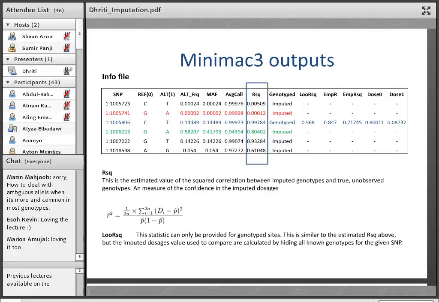Minimac generates 2 output files. The first output file, which is the .info file, looks like this table. The file begins with the identifier followed by the reference and alternate alleles and then frequencies of the alternate and minor alleles. As you might know, though there is a very high correlation between alternate and minor alleles, they are 2 different things. At times, the reference allele can be minor. The definition of minor allele might be different in African populations and European populations.